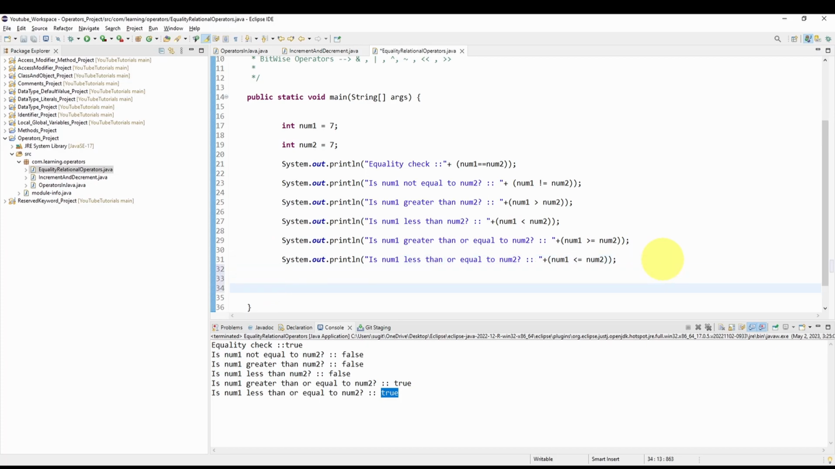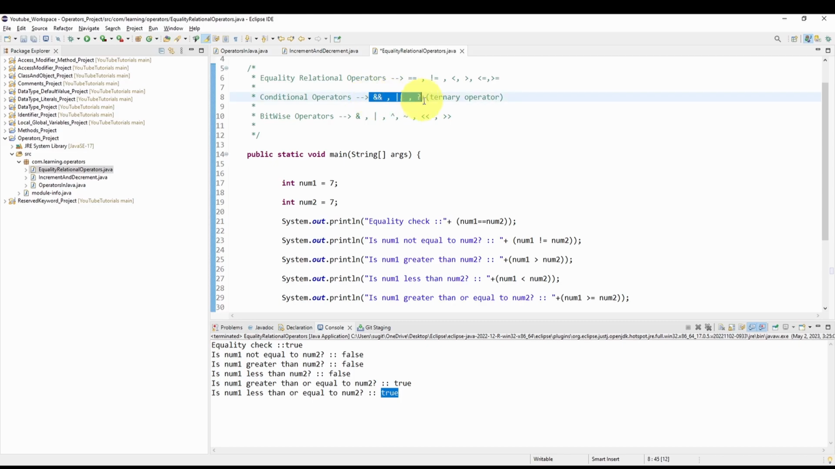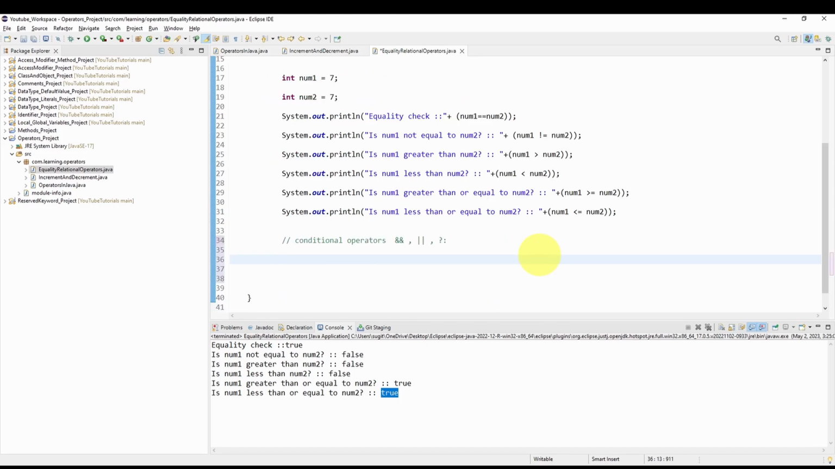Another one is conditional operators, right? In the conditional operators, we have three operators. First I'm going to take and. Say for example, if you want to check two conditions and you want to get a true result only if both conditions return true.